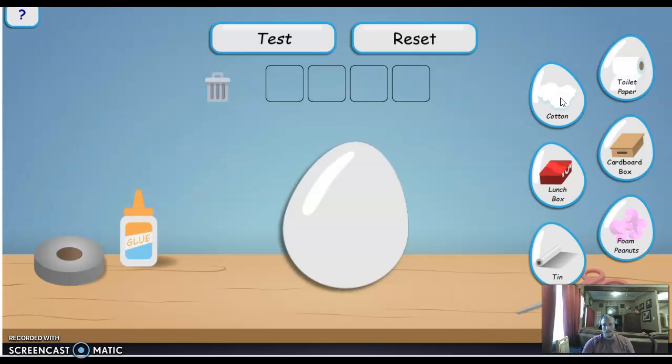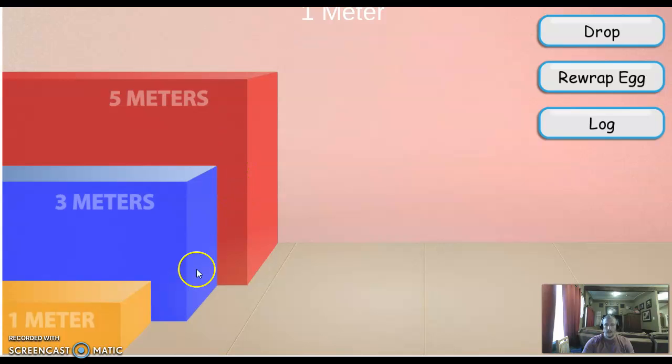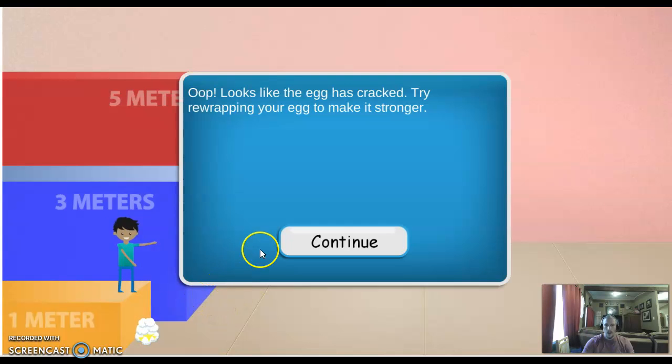The outcome might matter. So let's just say we want to put some cotton on there. So we're just going to go with cotton. We're not going to add any other, and we're just going to test it. So test that. We're going to test from 1 meter. So we go to drop it from 1 meter. Oh, cotton was not enough. Oops, looks like the egg is cracked. Try to unwrap or rewrap your egg and make it stronger.